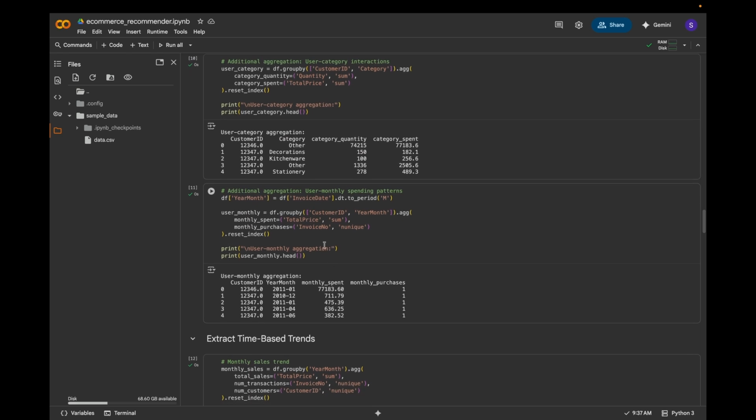Next, we move on to user category interactions. So user category is equal to df.groupby customer ID, comma, category, aggregate category quantity, category spend, and then reset index. Basically this block of code groups the data by the customer ID and category to find the category quantity and the category spend for each of the customers. Then afterwards we print out the first 5 rows of this data set by using user category.head. So here are the first 5 rows from the customer ID all the way to category spend.